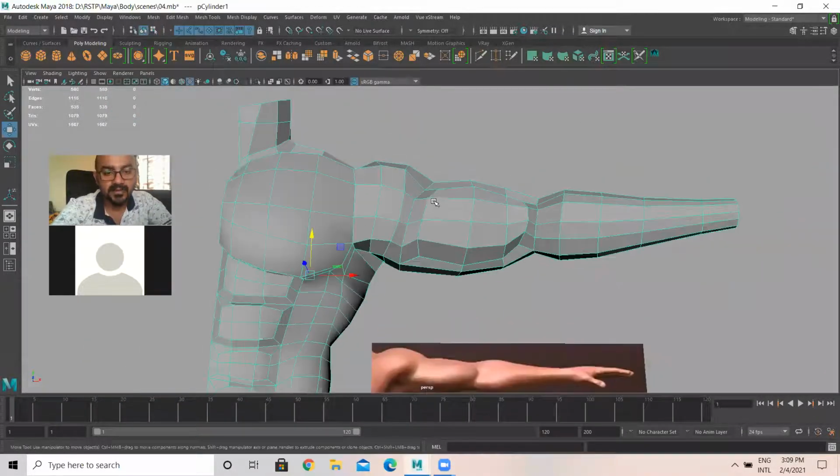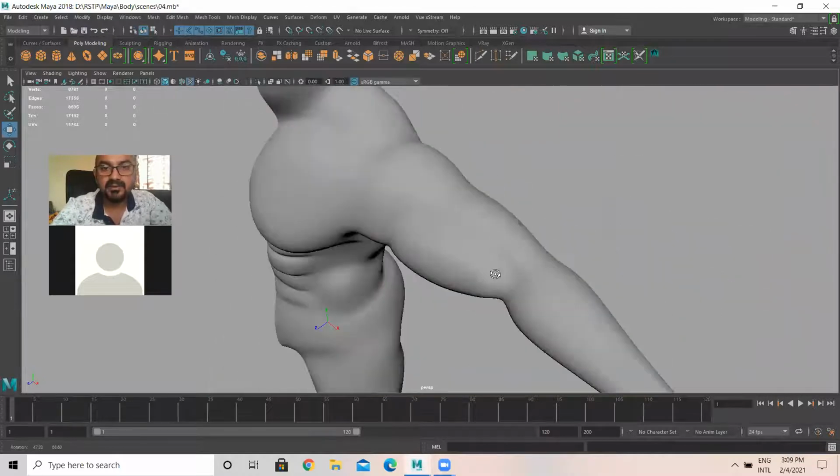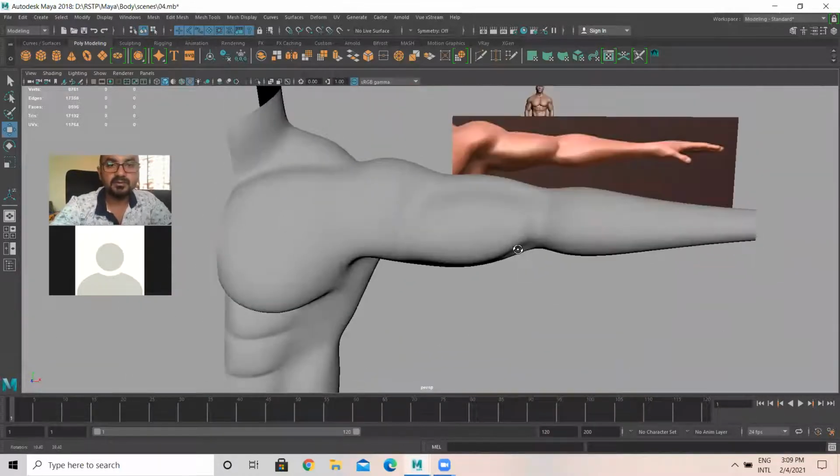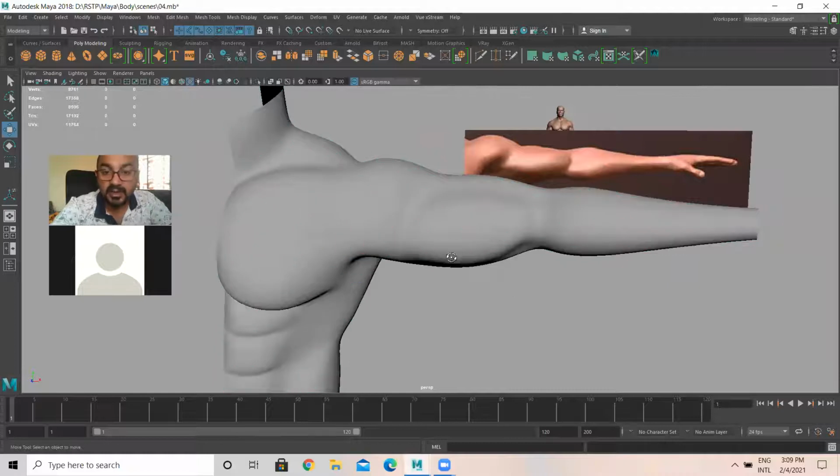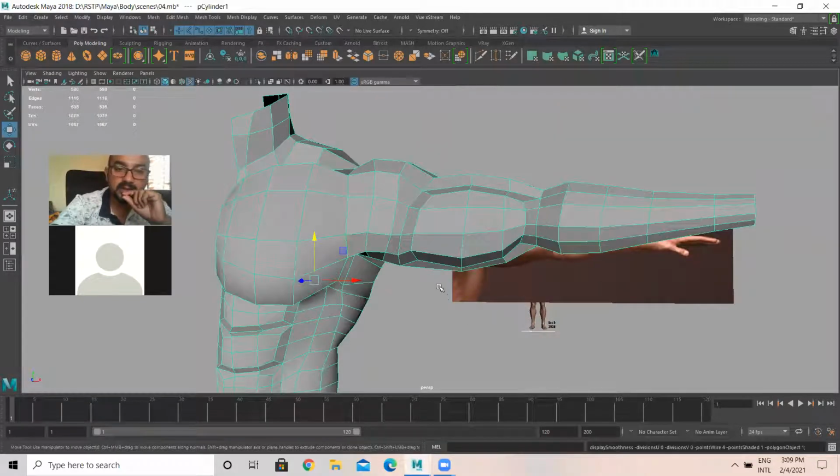Okay, now I just press 3. See, so you get a biceps, proper biceps. Okay, make sure in the hard mode you are making it, means it has to be smooth. The line flow has to be smooth.